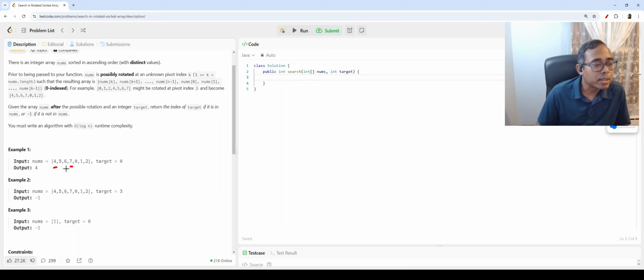And if not, then this part is not sorted, so the other part should be sorted, because the array has rotation, and after rotation it will be divided into two sorted parts. So whatever element we take, based on that, there will be one part which is sorted.